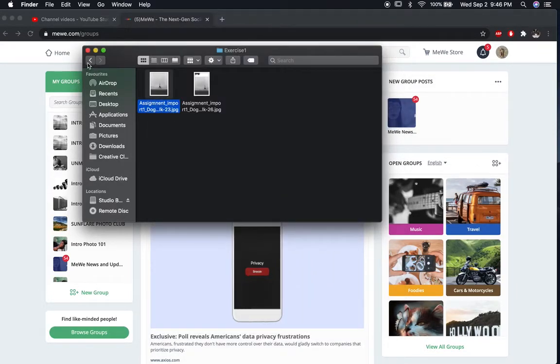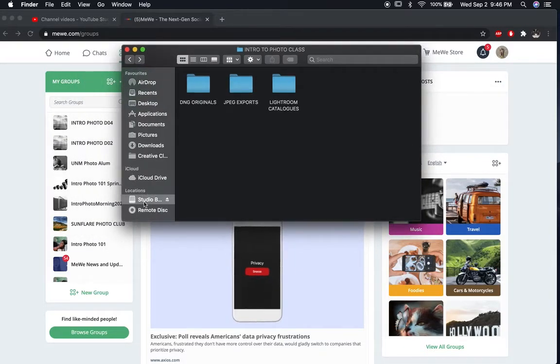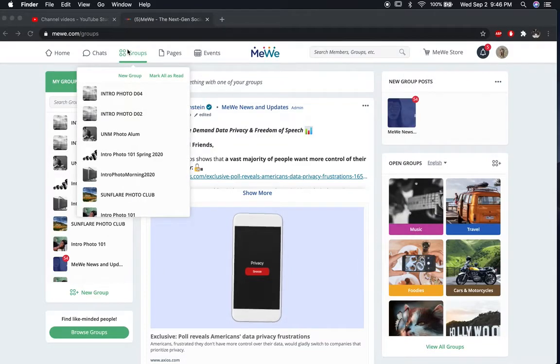Now, if you exported everything out of Lightroom and they do not show up in your JPEG exports folder, it's because you did not choose the right location. So make sure that you do everything I just did correctly, and then you can navigate to your intro to photo folder, on your external drive or your internal hard drive, wherever you put it, and double check that they made it. And here they are. And this is important because you're going to have to navigate to this folder to post them to MeWe, which is what we're going to do right now.